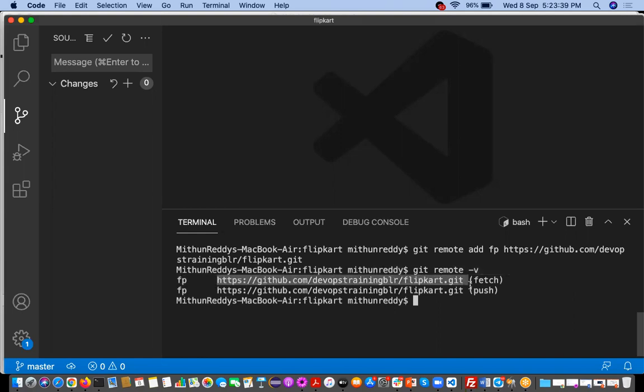This is a repository where we are going to use the same URL for pushing the code to the remote repository and fetching the code from the remote repository. We'll use the fetch command, right? Or you can use the pull command also.